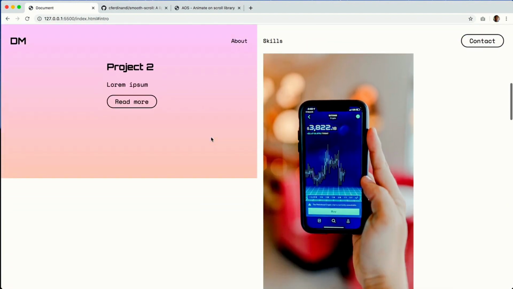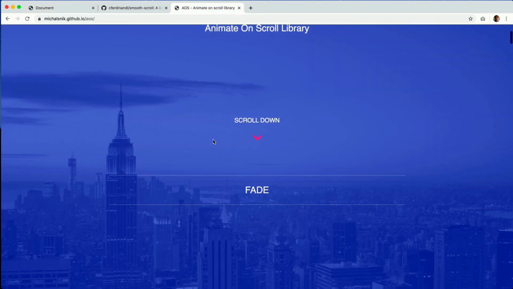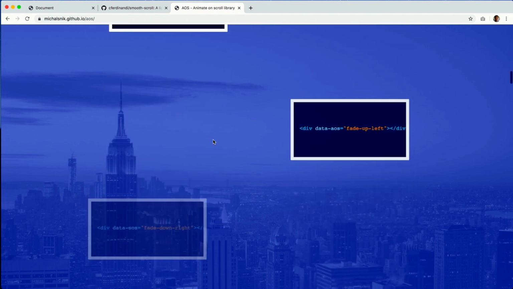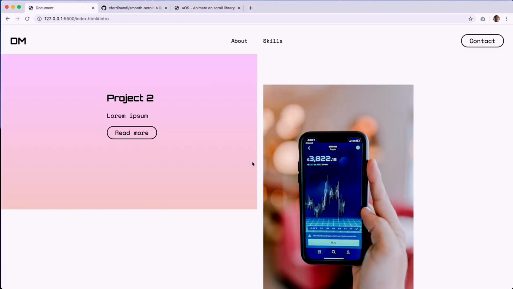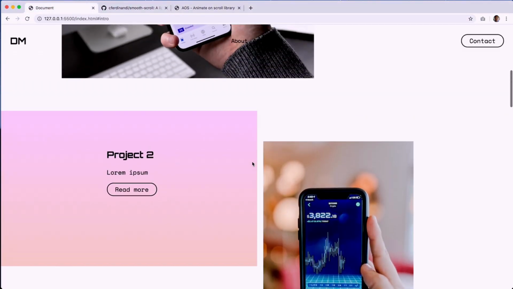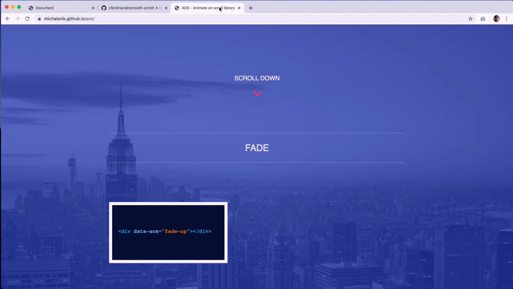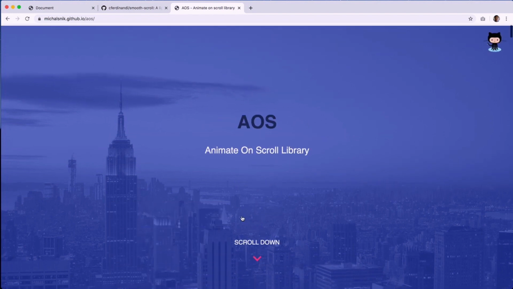Okay, yeah. So the next one we're going to do is animate on scroll. So you can get a bit insane with this, but we're just going to add it very subtly. We are going to add it to the images. Okay, so if we go here and where's the GitHub? There we are. Let's check it out.